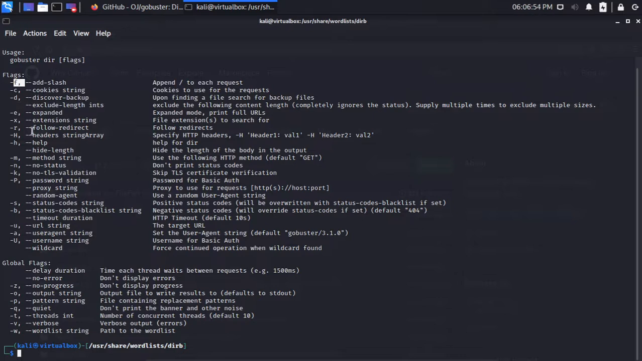Next is --exclude-length, followed by integers. So we can tell GoBuster to exclude any content whose length is greater than a supplied integer value. Next is -e. If using this mode, it will print full URLs in the output. Next is -x, which is extension followed by string. So this can be used to search for a specific file extension.